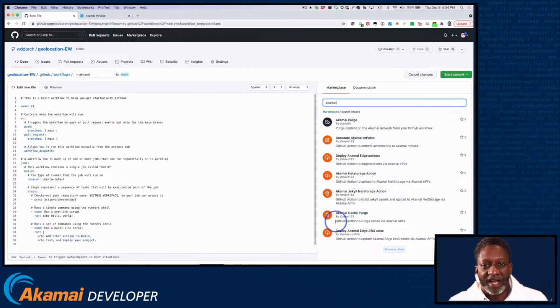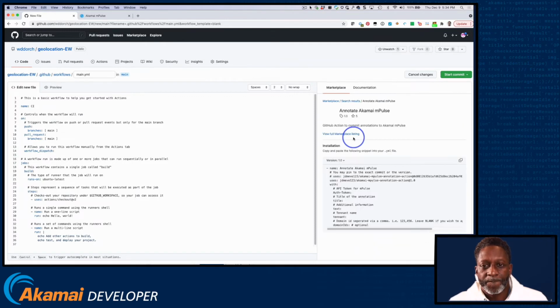Let's look at the Annotate Akamai mPulse action. This action can be used to write an annotation in mPulse, Akamai's real user monitoring tool, whenever you make a code change. This will allow you to keep track of changes in performance by release. Click on Annotate Akamai mPulse to open the action. Notice the editor on the left of the screen, which is a new YAML file template. You can copy the code from the Marketplace section and paste it into the editor in the Jobs section.